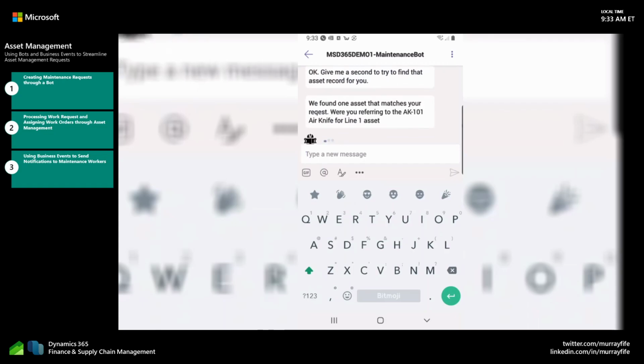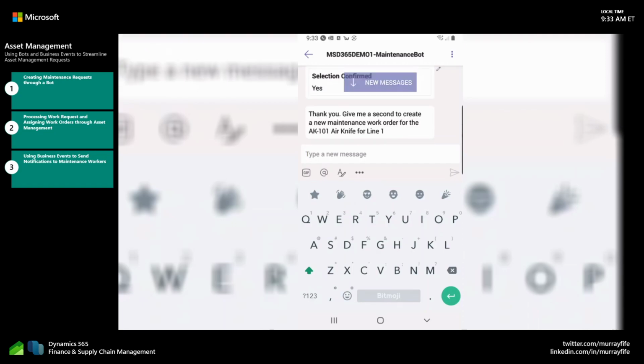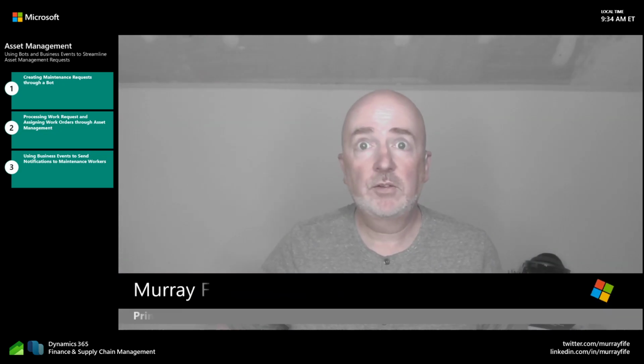And now it's going to create a maintenance request for me directly from my phone. We can see the maintenance request number that has been created, and in a second it's also going to give me a link to that actual maintenance request. So that's the first part of the process. I've gone out and created this maintenance request.